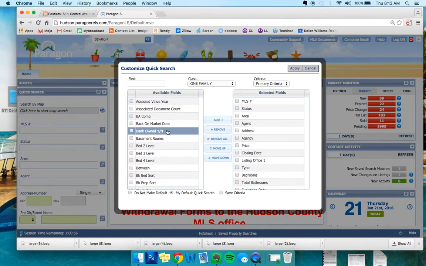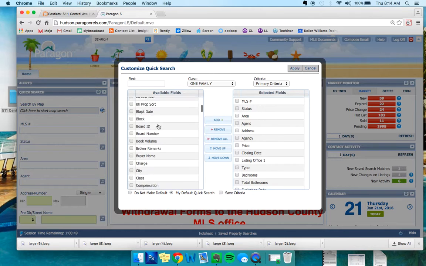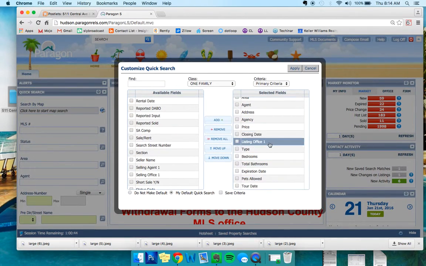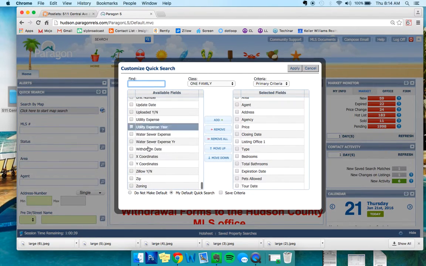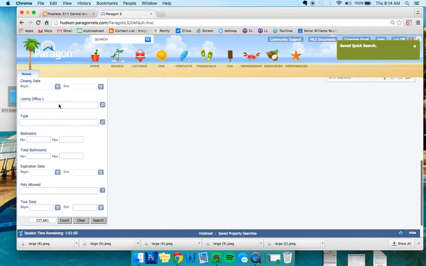If you want to do a quick search on a building, you put in an address, you put in whatever. If you're looking for bank-owned properties, you could just do it this way. So you would add that in. Now, I already have it in here. So it's listing office. So that's what we're looking for. You would go to find and type in listing office. It would come up. You would just simply select it and hit add right here. And it puts it over to this side. Like I said, I already have it here, so it's not going to do anything. So we hit apply. So it's going to update, and now we have our listing office search box in here as well.